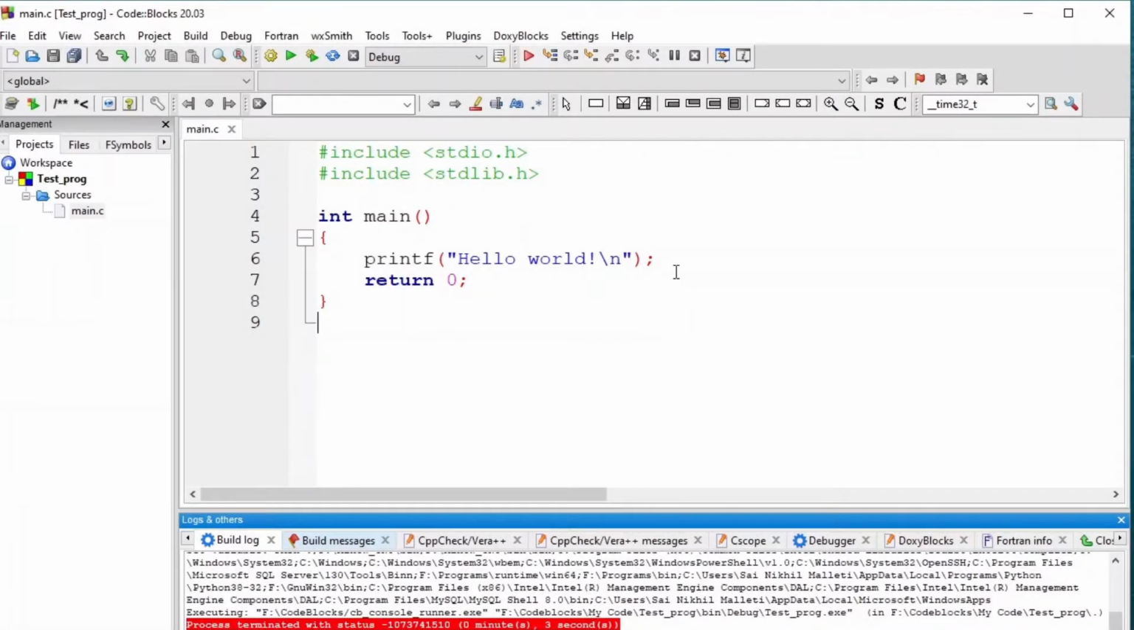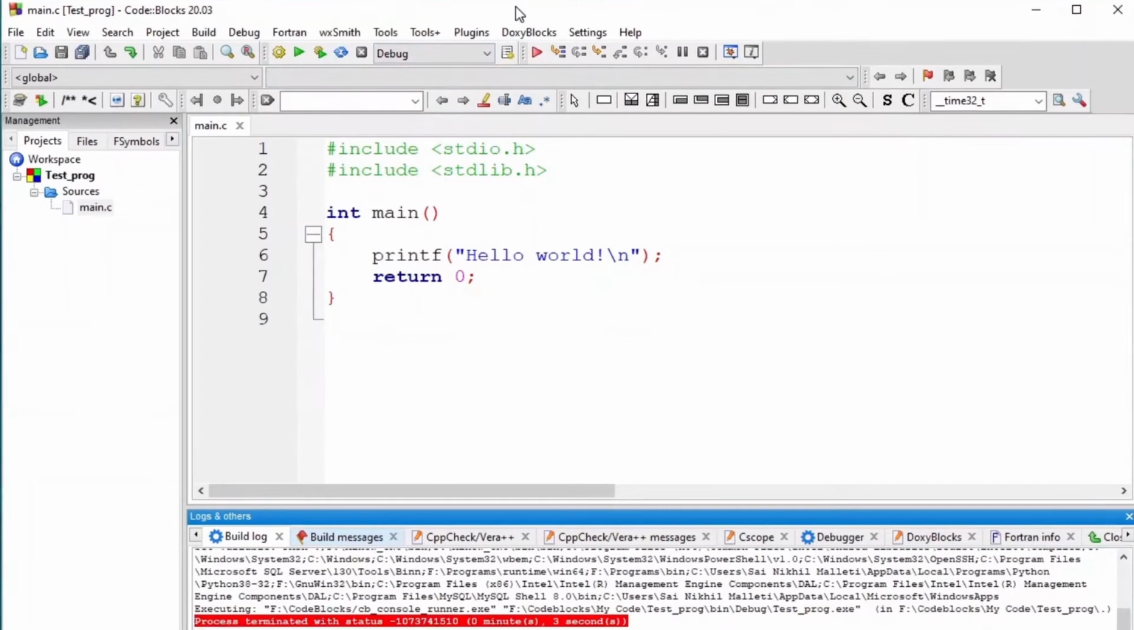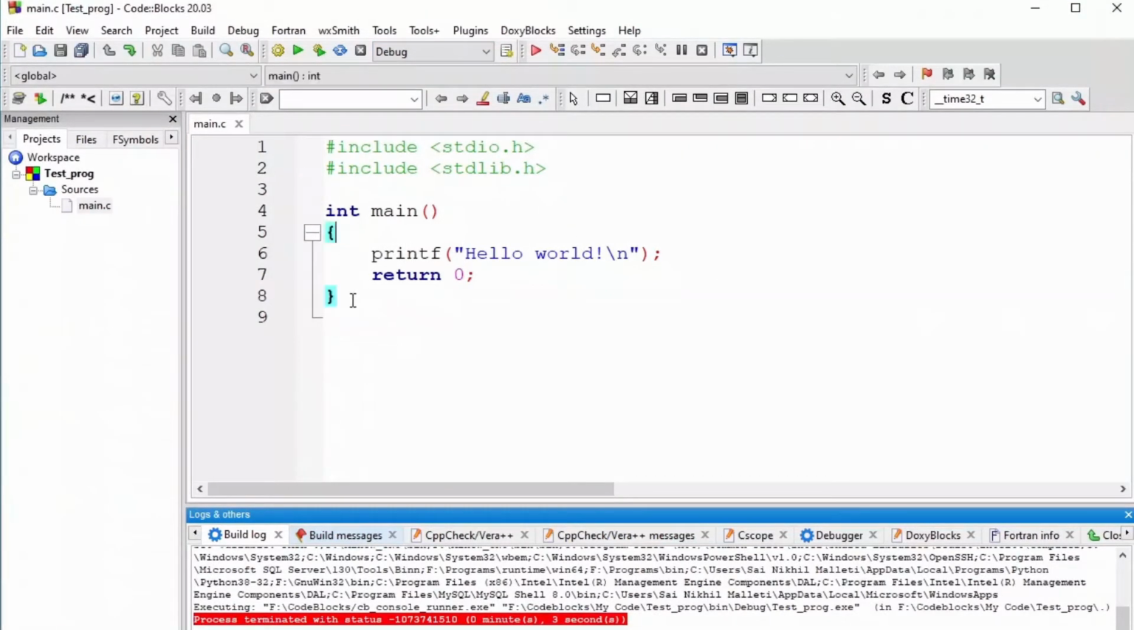Okay, welcome everyone. In this video, we're going to learn about data types, variables, and identifiers. Okay, let's get started. Now, this is where we left off. This is a sample program in the code blocks.